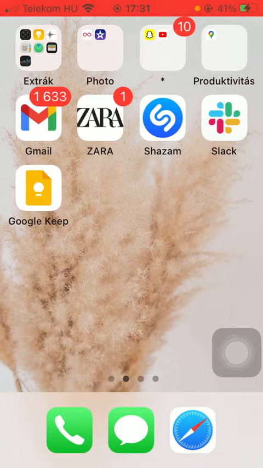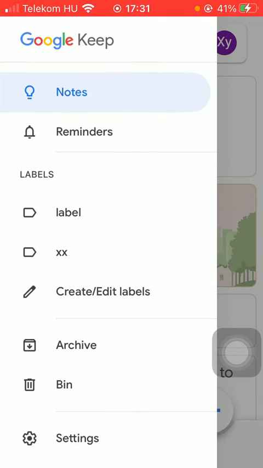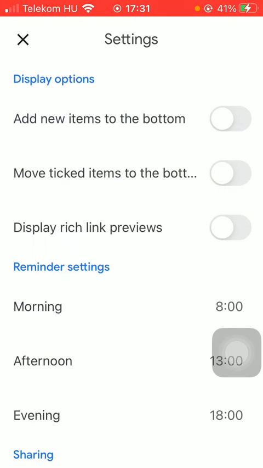First of all, open the application on your phone. Now, you should tap on the settings icon in the upper left corner of the screen. Scroll down to the settings section and click on it. As you can see in the display options, the first option is add new items to the bottom.